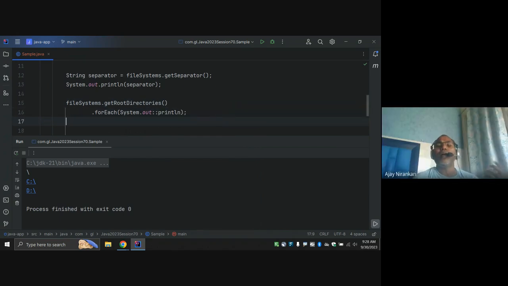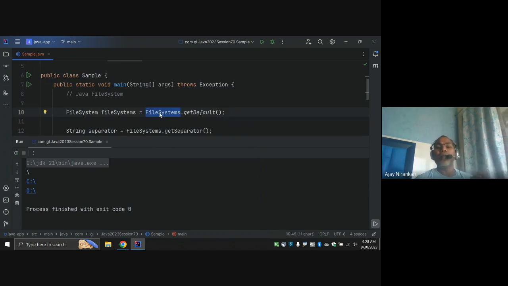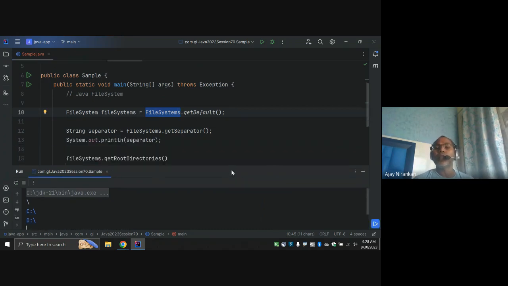These are the existing classes. FileSystem is a class that gives us information about your file system, on which machine it's working.